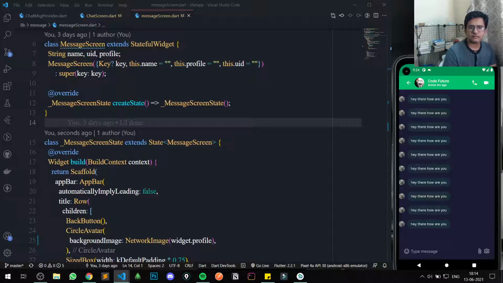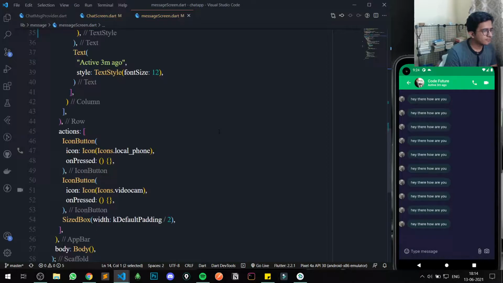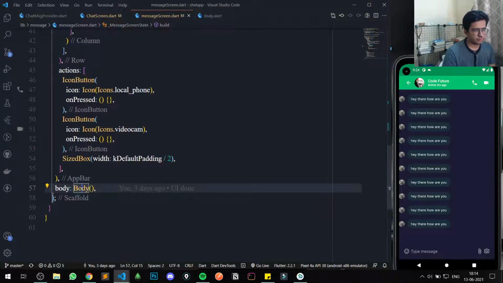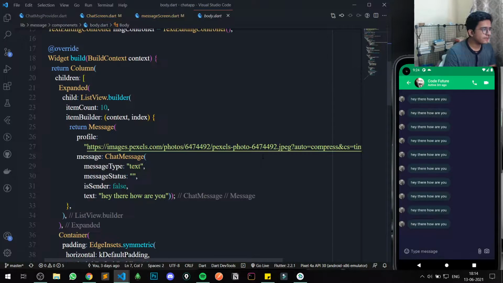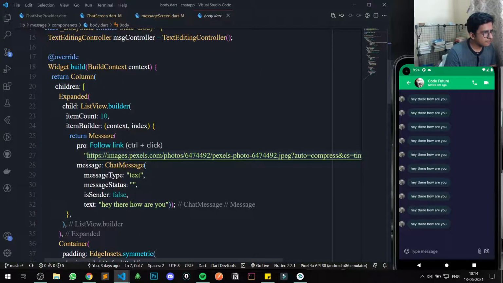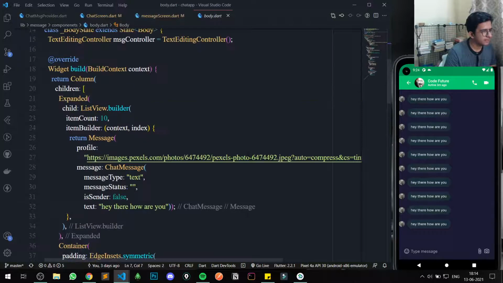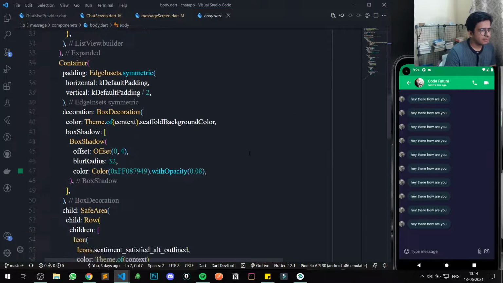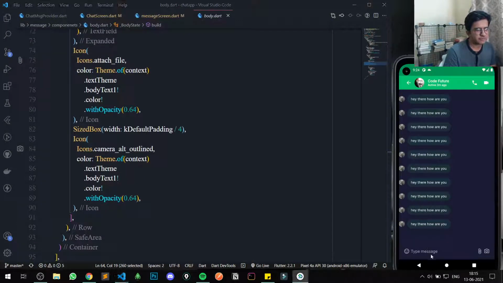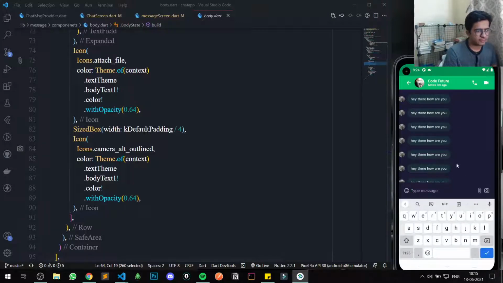Okay, this is the part, and inside the body I believe, there will be a body widget. So this is basically our body, right? Inside the message screen we have two things, right? This is the app bar and the body. Inside the body we will be having the chat, and also the text field, whatever we may need to send the message. Okay, so let's see where it leads us.